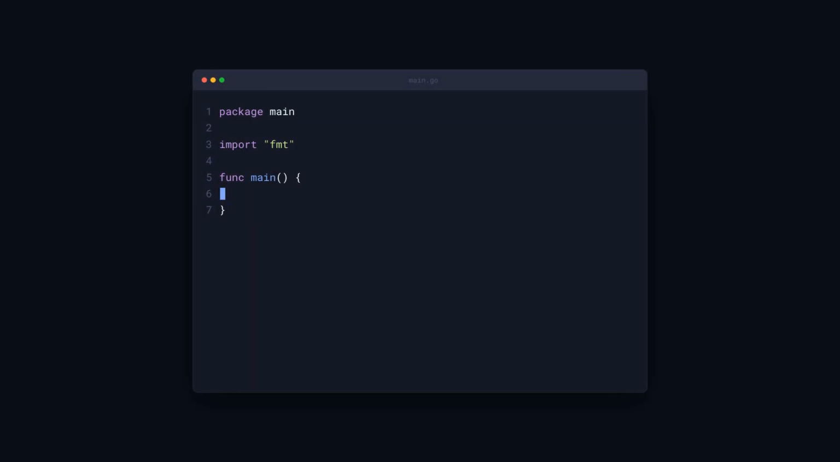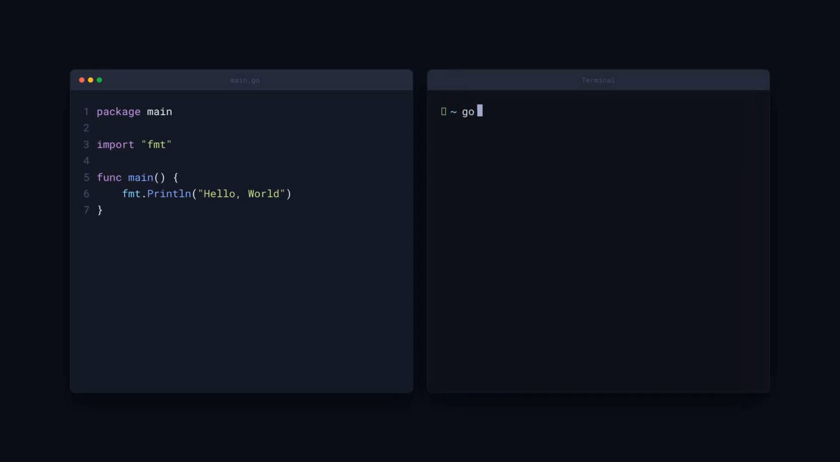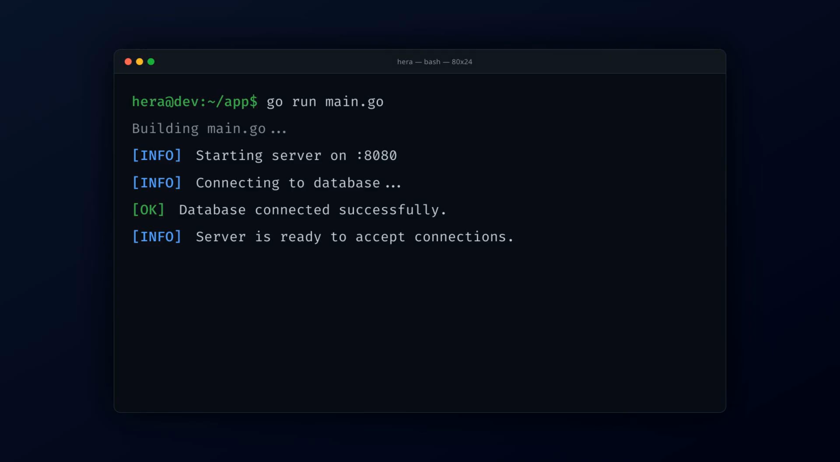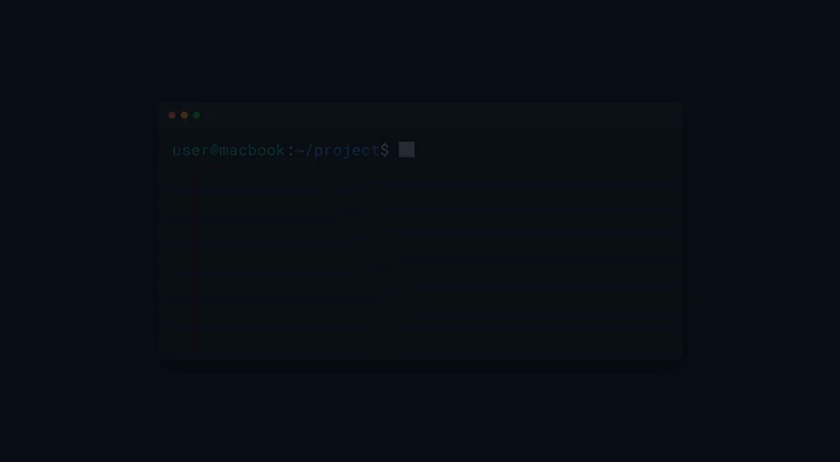Inside the main function, we can now write our first line of code. Using fmt.Println, we print a message to the console. This is your first working Go program. To run the program, open your terminal and type go run main.go. This command compiles and runs your code in one step, so you can instantly see the result.